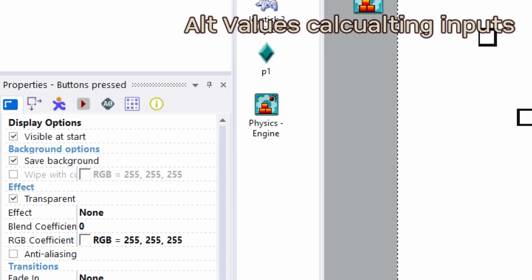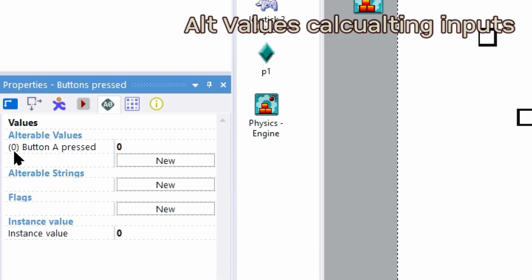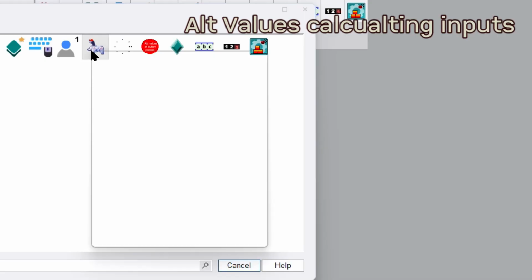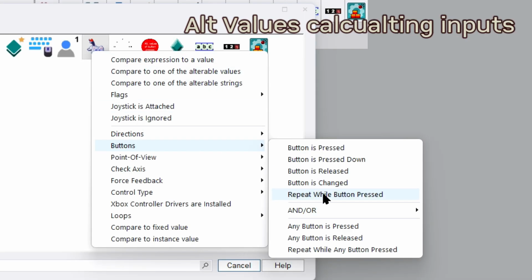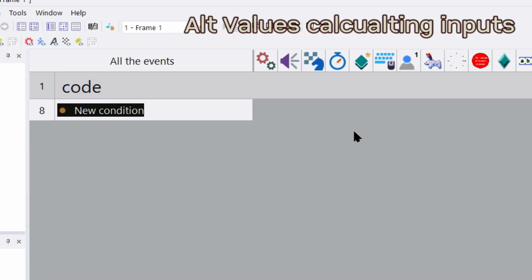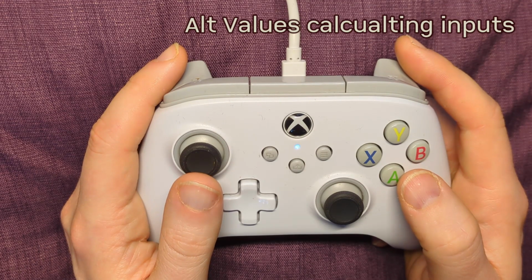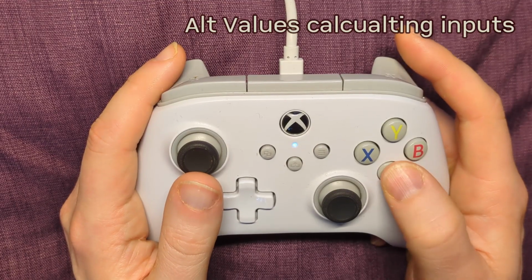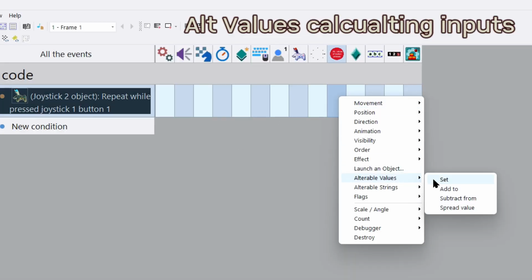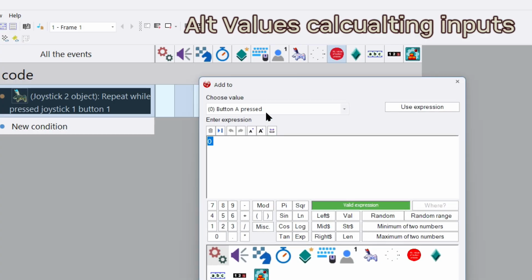into an adjustment of an alterable value. So we could put the code in: new condition, click Joystick 2, buttons, repeat while button is pressed. We choose the joystick number, so the first one, number 1, the button number, and I'll come back to this in a moment. So let's say button 1, the A button on an Xbox pad. Then, in an active object that we've added, we could have an alterable value of button A pressed. We could then add to that button A pressed 1.